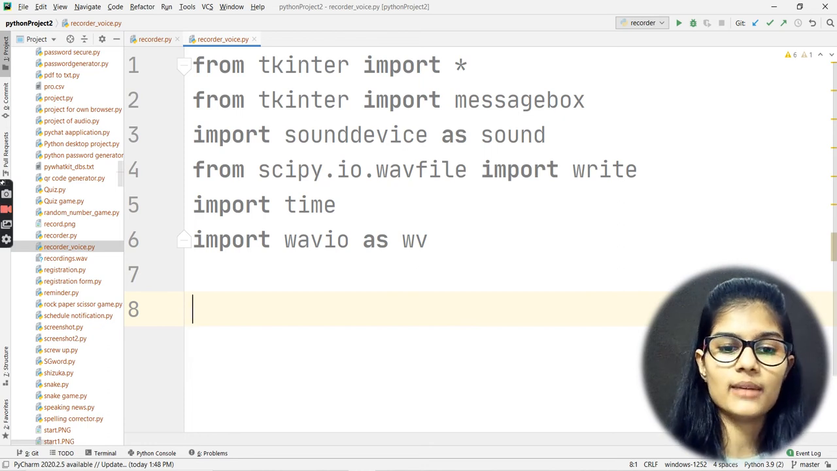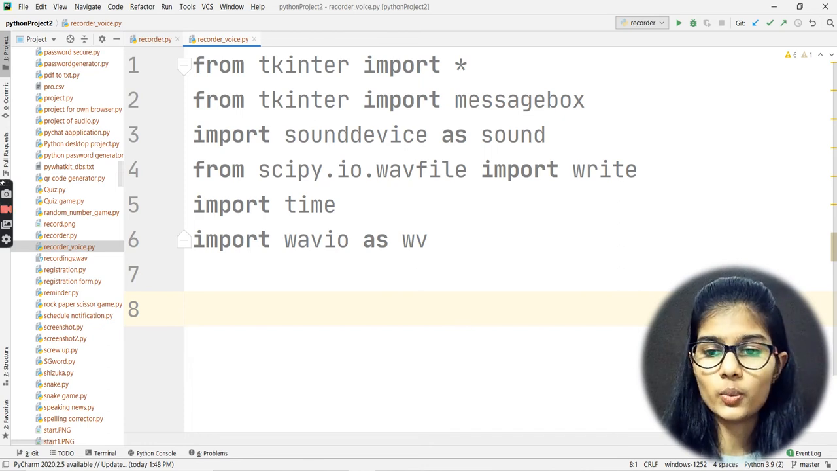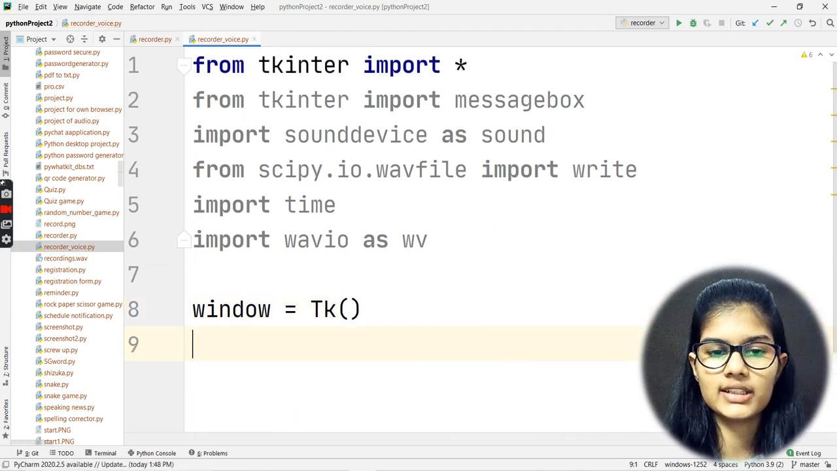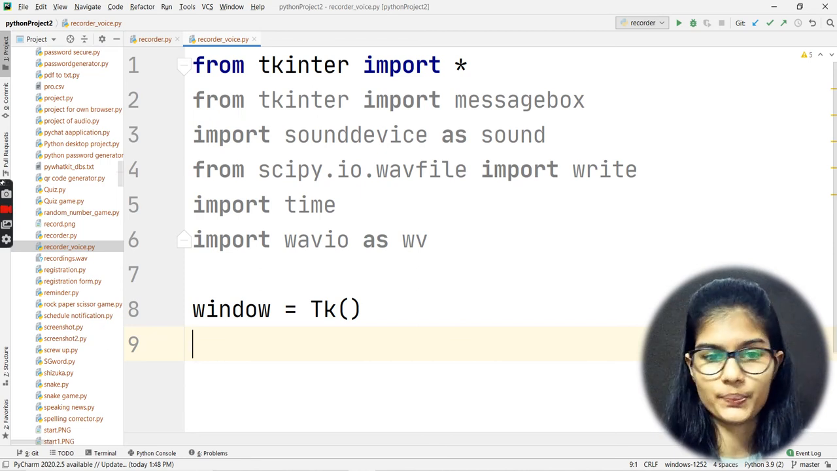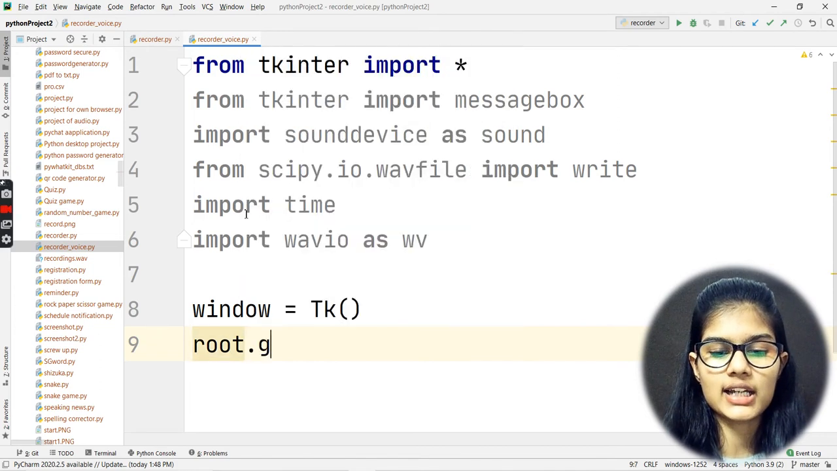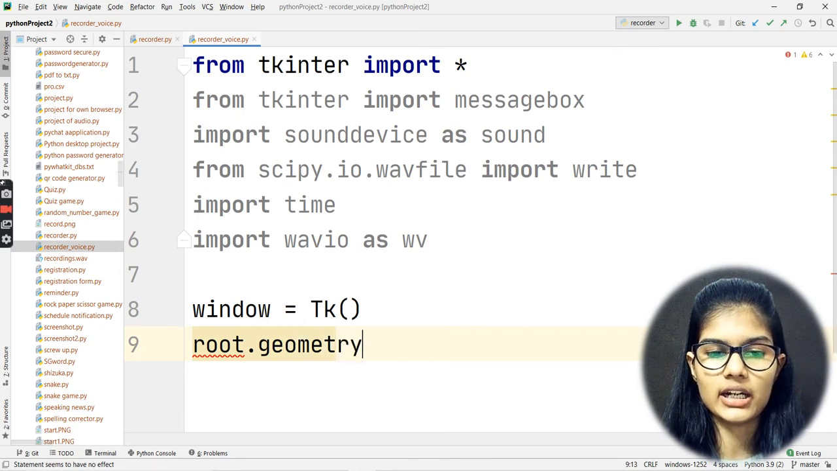Okay. Now, I'm just going to make the window for my tkinter window. I'm just going to give some specifications to this. Okay, so let's get started. I would just write here, let's say my variable as window is equal to, and we make the window like this, right? So this capital T and small k. This denotes that I'm making a tkinter window. Okay, window is equal to Tk. Now next here we have root dot geometry like this.